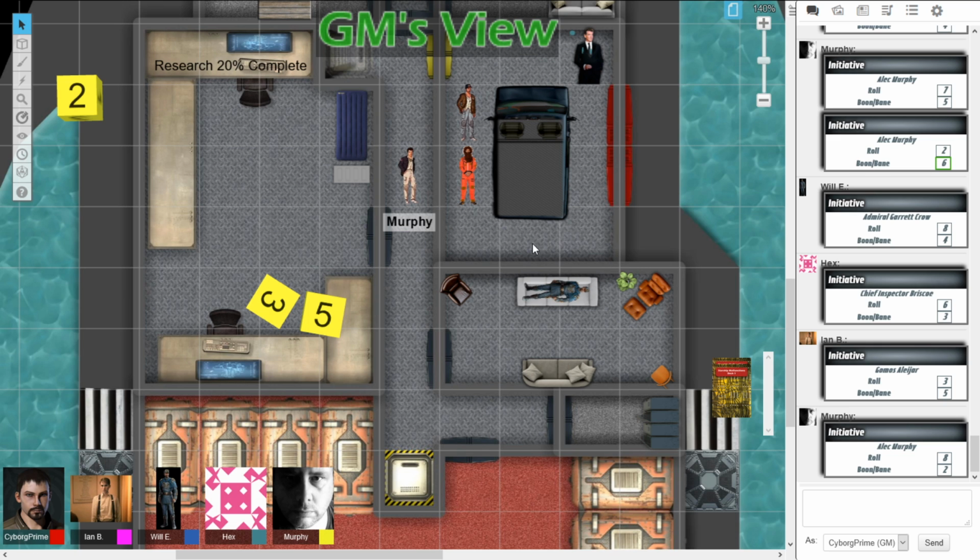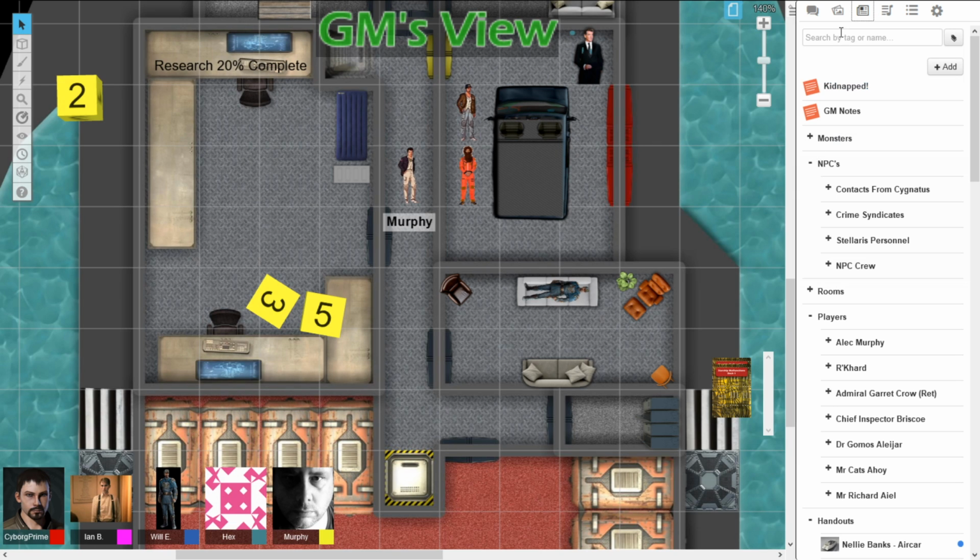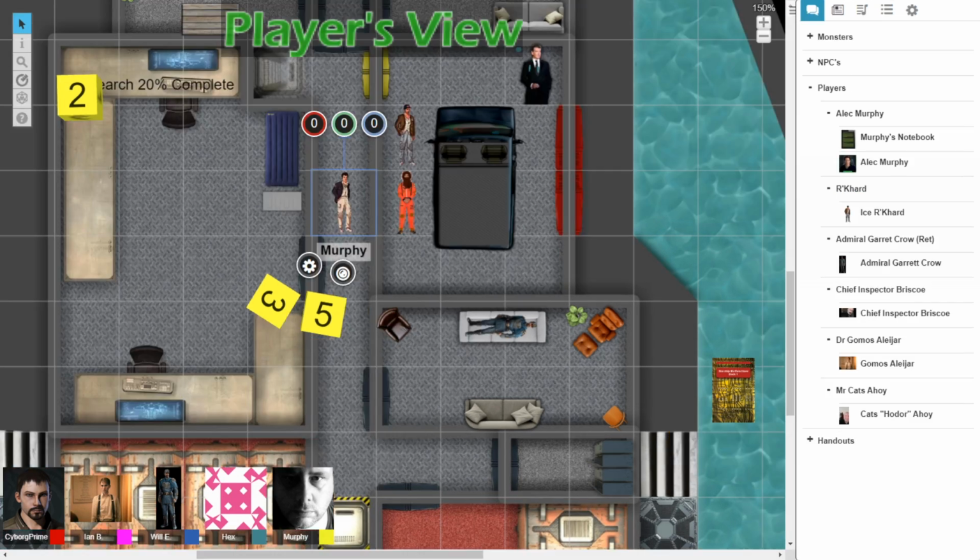All right, if there are any questions, feel free to pop them in the chat there, and I'll answer them as I can. The next thing we're going to look at is the journal, so let's revisit it real fast. As the GM, I don't want to quite get to the GM stuff yet. I'll keep that as a teaser. We'll go back to the player side here.